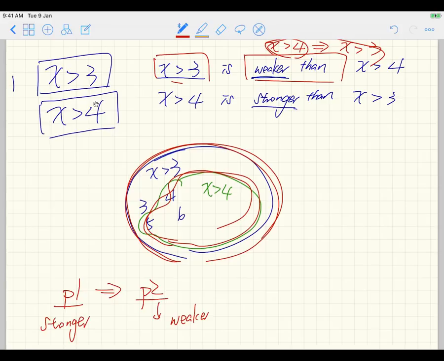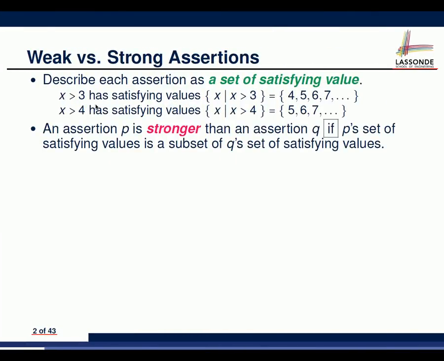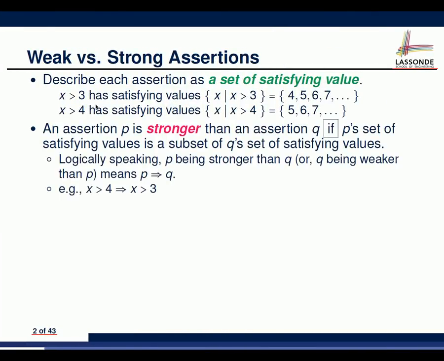Okay, that's the rule. Everybody okay with this? Okay, I suppose that's just a review. Having this in mind, let's go on. That's about stronger versus weaker. Oops. Hopefully you didn't see that. I was going a bit too quick.